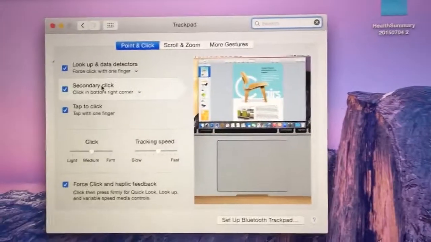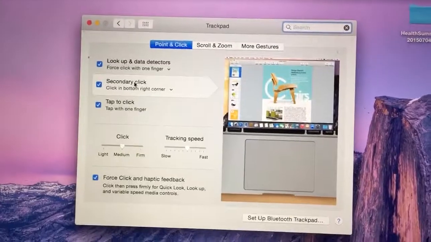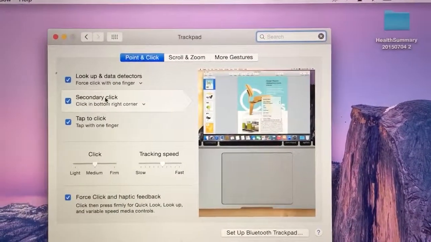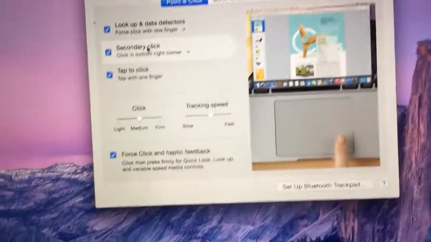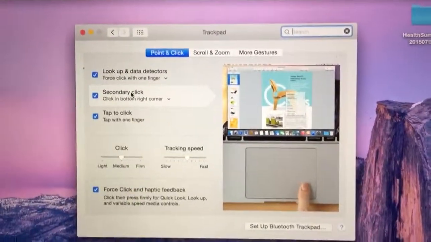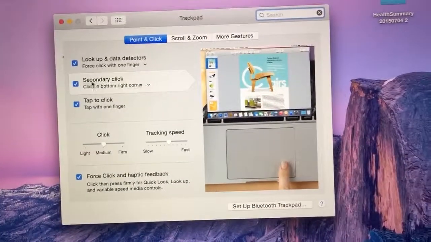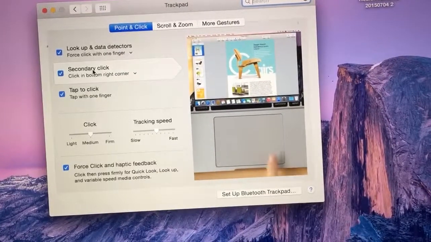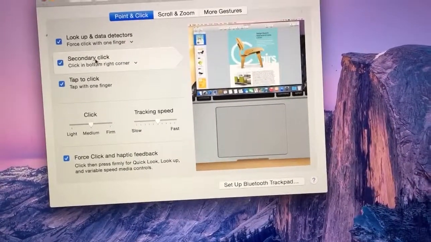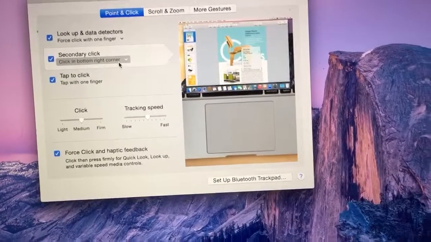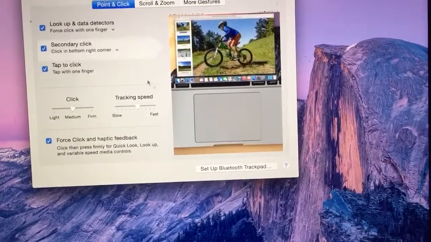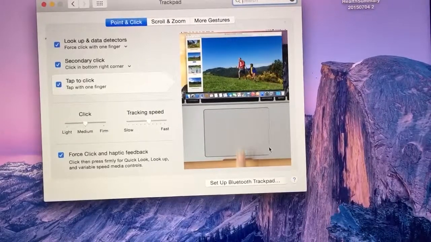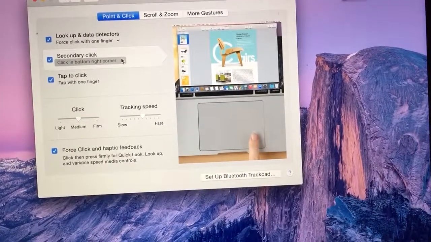A normal Mac does not have a right button. It never has. You could buy a mouse and hook it up to your computer if you want, like a USB mouse. But if you just want to use the trackpad, then you would need to incorporate a right click because a lot of things use it. So make sure that this is clicked, and you can choose what your right click is going to be. So right now I have to click in the bottom right corner. So basically that means that when I want to right click something, I will just click over here like this chick is doing right now.